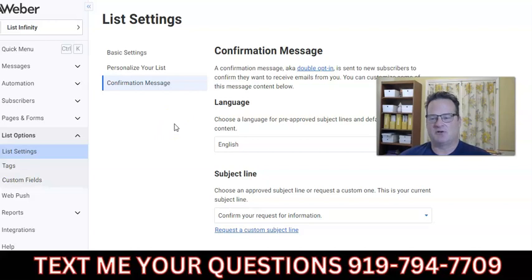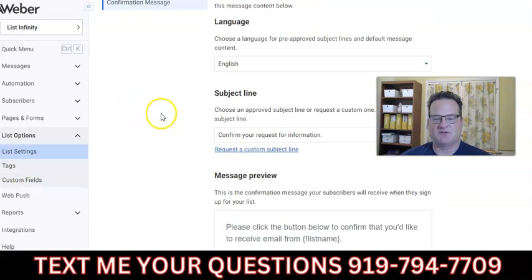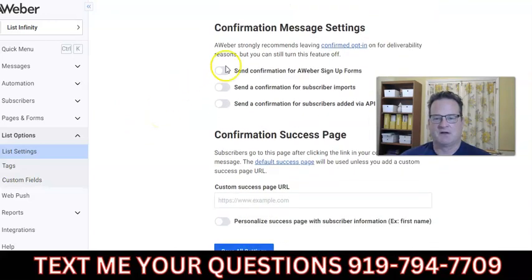You'll have a lot better conversions if you just do single opt-in, and that's what you're going to do here on the confirmation message. If you scroll down, confirmation message settings, you want to turn all of these off. Definitely the first one, okay? Send confirmation for AWeber sign-up forms. You definitely want to turn that off, okay? And then make sure you click Save All Settings, because if you don't, then they'll have to do double opt-in.